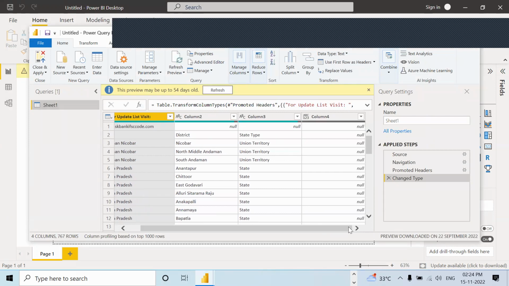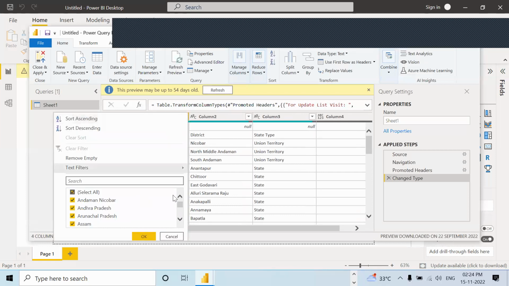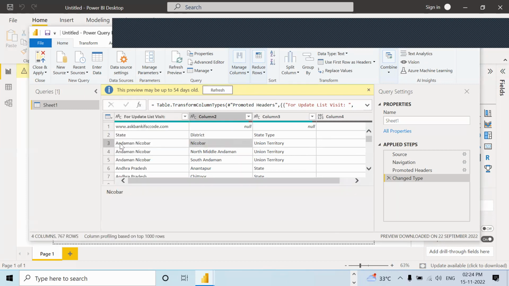Here you can see in the column headers, some inverted triangles are there, right? When you click over it, you can see the unique values within the data set. Here you can see Andaman Nicobar, it's a union territory. It is repeated 3 times. Andhra Pradesh is repeated many times, right? You have duplicates.